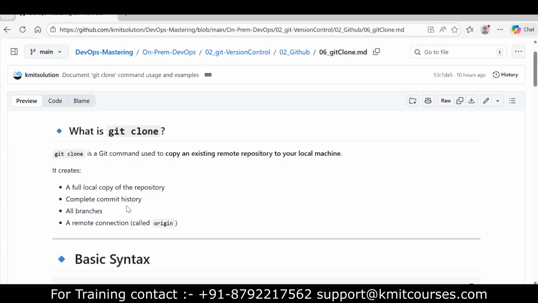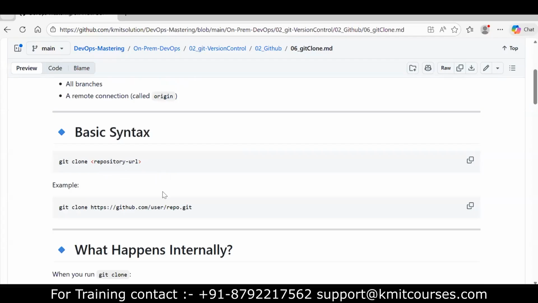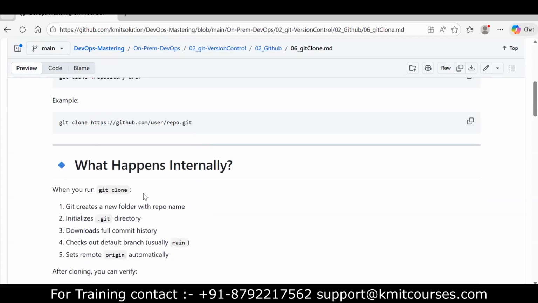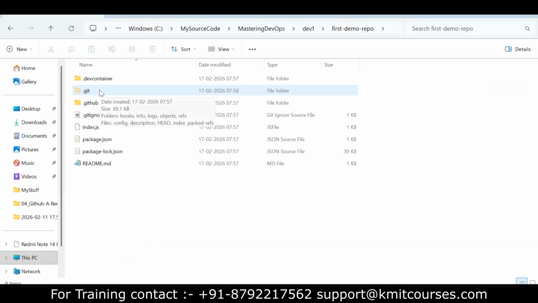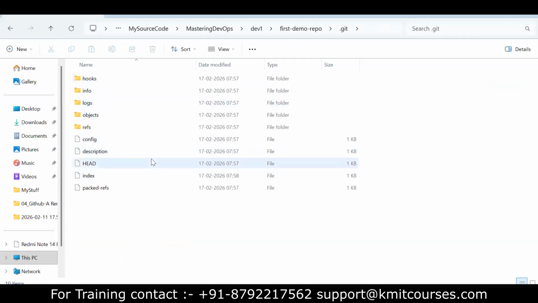Now, hopefully you understand this git clone and repository URL. So I'm using the HTTPS. You can use the SSH also. What happens? Git creates a new folder with your repository name. It initializes a .git directory. So if you see here, there is a .git directory created, right? Which has the complete snapshot details about my GitHub repository.